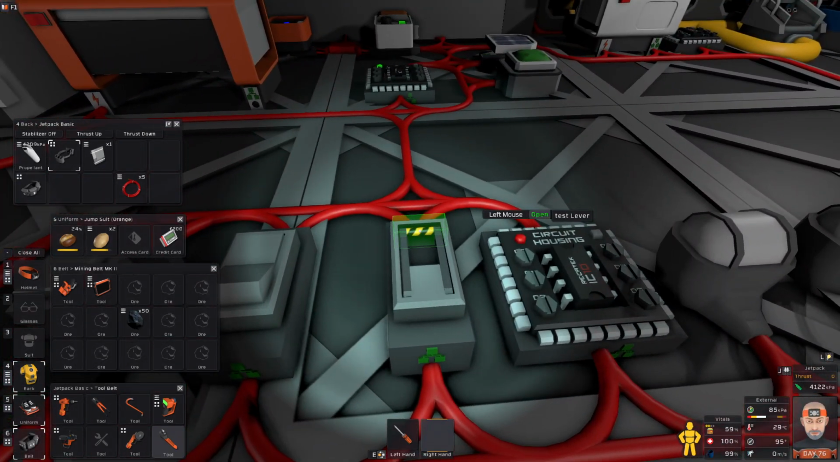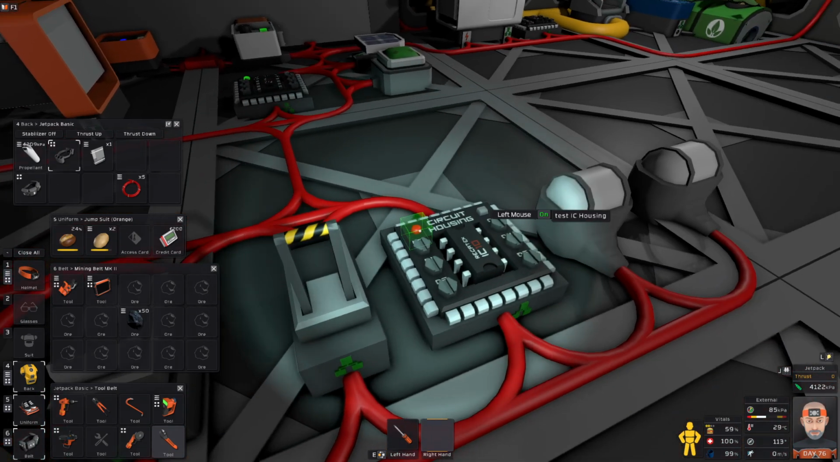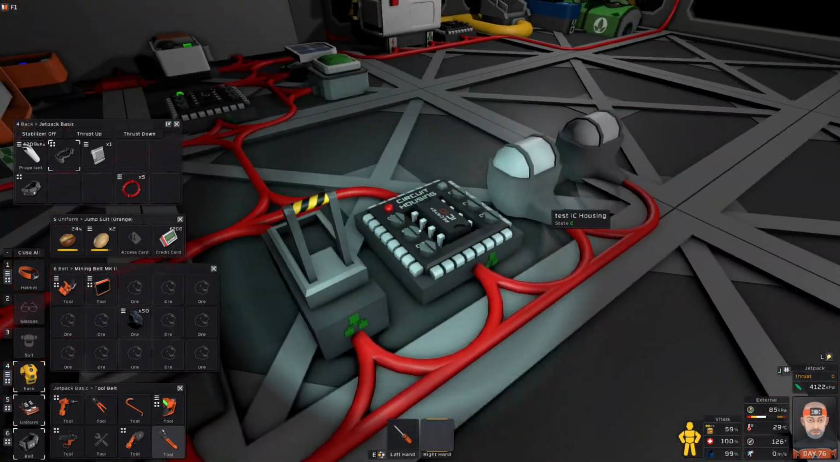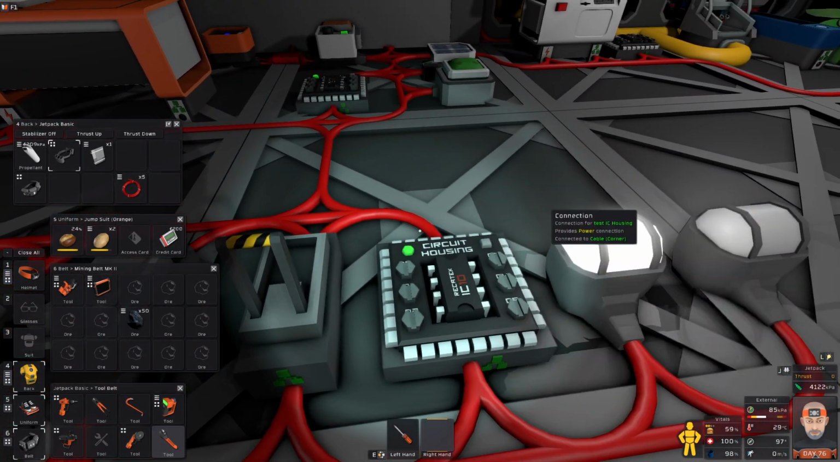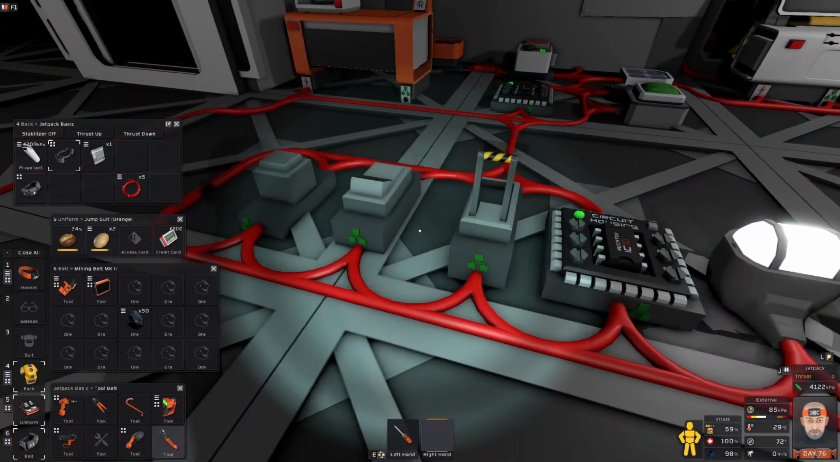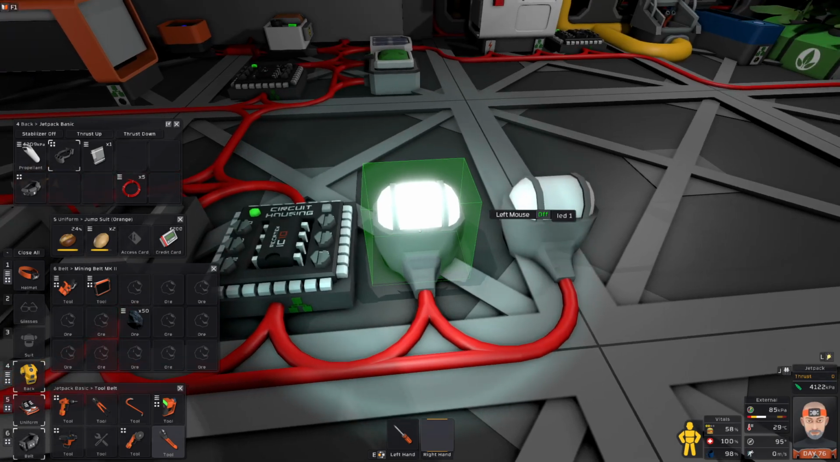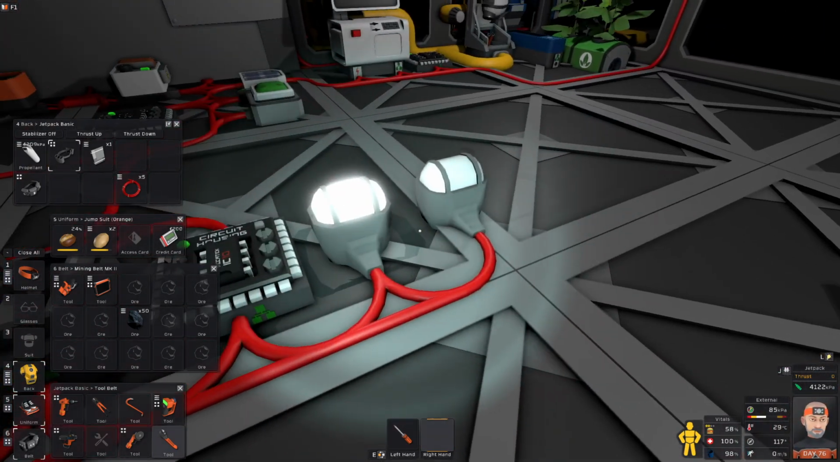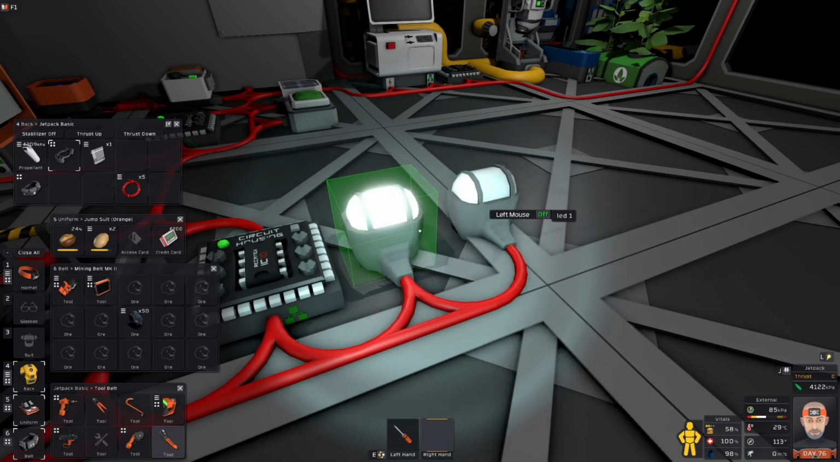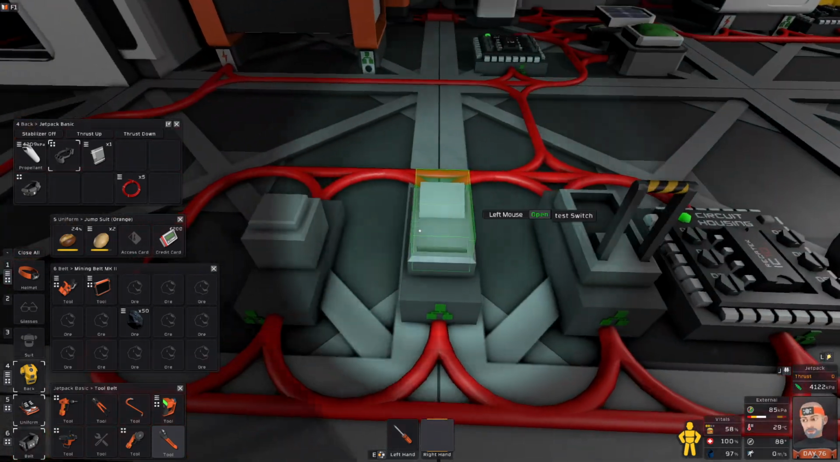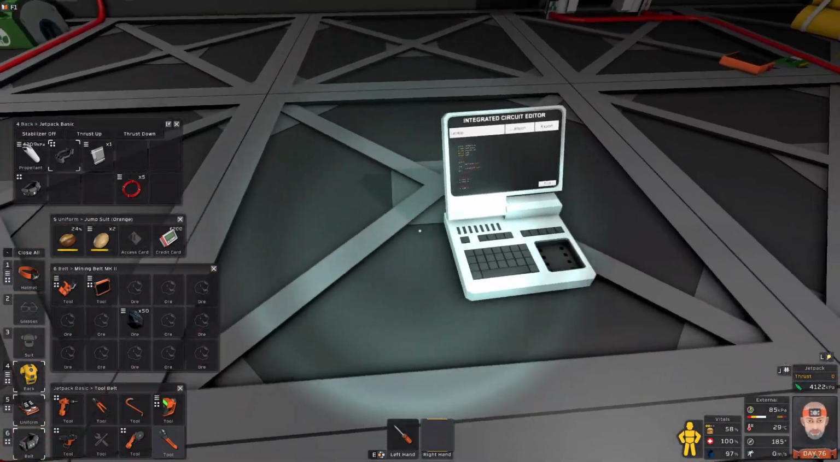Okay, so if I turn this on, test lever set to 1. Oh, I didn't turn it on. There we go. Now because I have this set to closed, LED 1 comes on. If I change that, that's interesting. What did I miss? Let's find out.